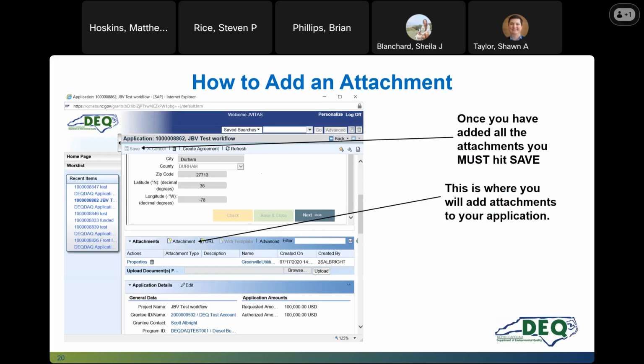And when you go into your application, this will look the same, whether you're in a claim, an agreement, or an application. You go to the attachment section, and it's going to ask you what kind of attachment it is with a drop down, and then you'll have to find the file on your computer, and you can upload it just like you would add attachments to really any application.